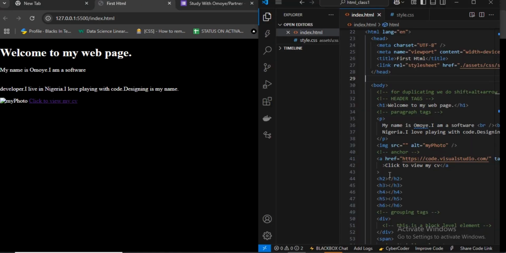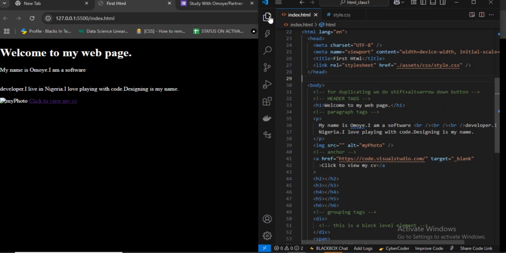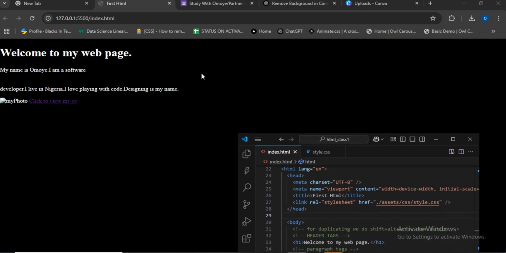Now I want you guys to see something, that the whole of our page is now black. So I want this welcome to be at the center of my page, and I want this, my name is Omoye, I'm a software engineer, blah blah blah, to be at this side of my page. So I want to have my image here, and I want to have this whole paragraph text here, and I want to have this at the center of my page. So this is what I'm going to do.